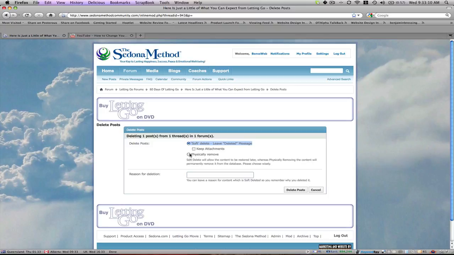I want to physically remove this post. So I will just be clicking physically remove, and I want to make a reason so people know why things are getting deleted and moved around the community. So I'm just going to write Ben did this as an example. So that way you know when you see the post that, hold on, Ben's done this as an example. That's okay. And then I just click delete post.